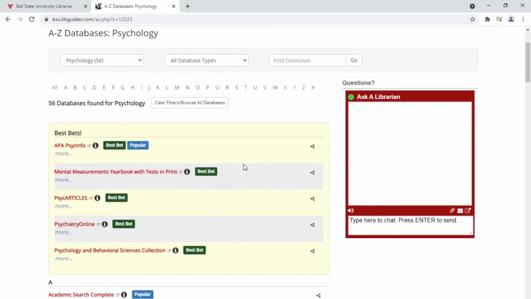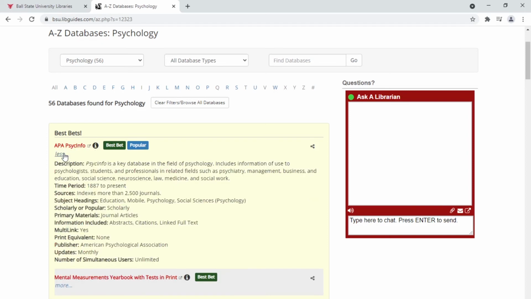The resulting list will highlight the databases which are particularly popular and those which are recommended by librarians as best bets. For a brief description of a particular database, hover over the I next to it. Click the More link to learn more details, including the date range covered and the primary materials included.